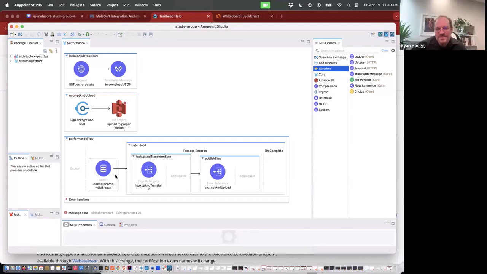Anyway, for the puzzle, we're pulling stuff out of a database. 5,000 records, 4 megs each. And it's a batch job. And it's got 2 steps. One step does a lookup for each record and transforms to some combined JSON, right? So it has to go do a call to something for that one step. And then the next step takes the result and it encrypts it with PGP, digitally signs it, and uploads it to an S3 bucket.